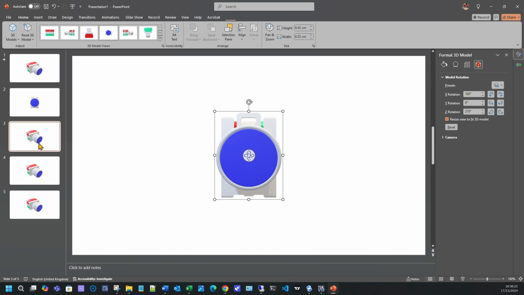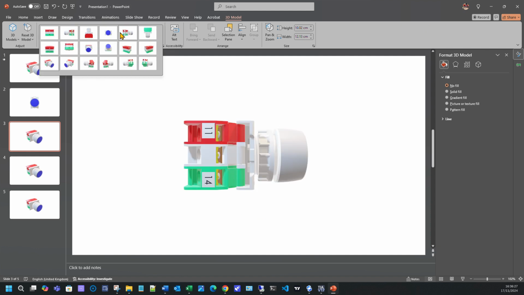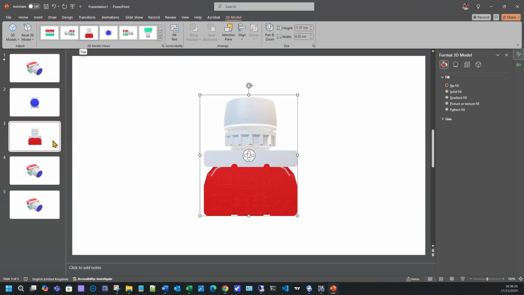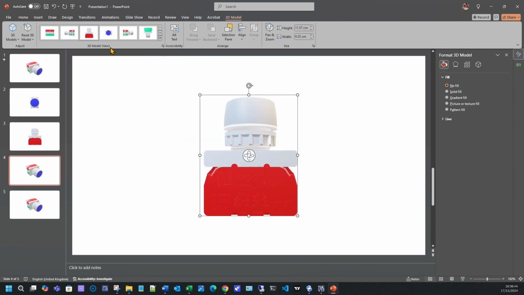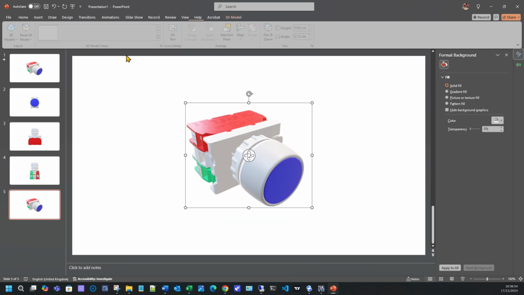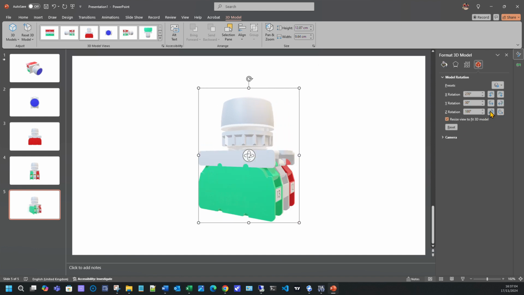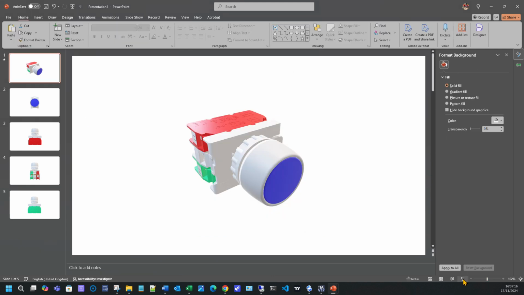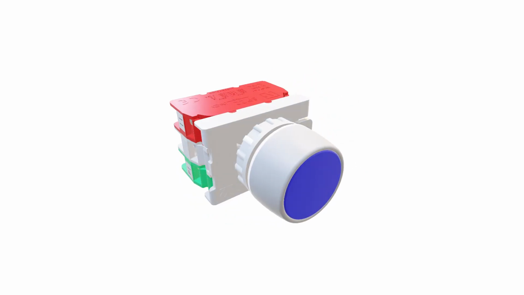Okay, let's change the view on slides 2 to 5 to show 4 different faces of the part. Currently, if we play the presentation, it will just switch to the views, not animate nicely around. This is not our goal.